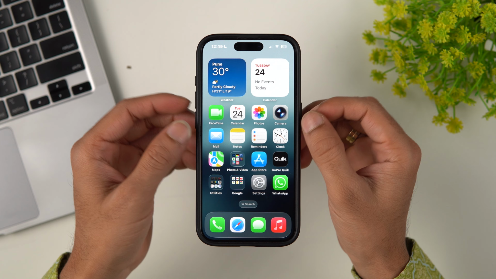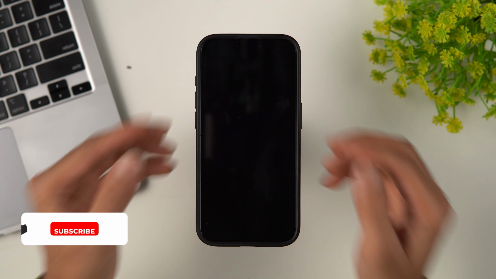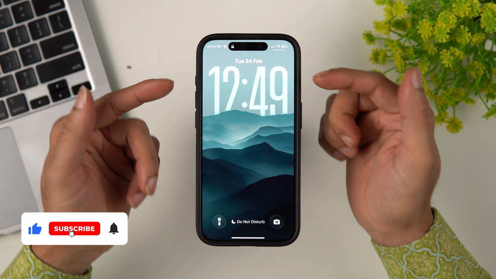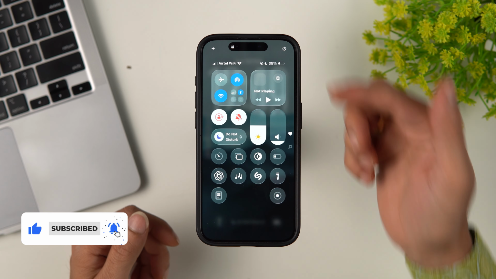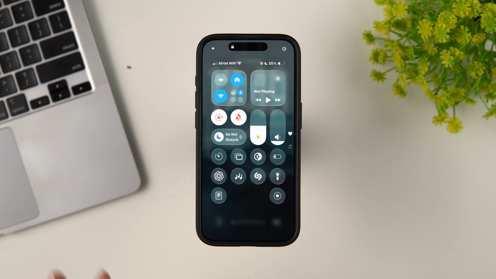So in this video, I'll show you how to disable control center on iPhone's lock screen. Now currently you can see my iPhone is unlocked, so I can access control center. But in case your phone gets stolen, and even if the phone is locked, if anyone is able to access control center like this, then they can change the settings.